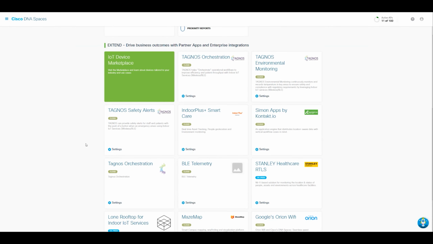Last but not least, we have our Extend license tier. This tier is all about how we can drive business outcomes with partner apps and enterprise integrations. The first application you can see is our IoT device marketplace. Here, you can visit to learn about devices that are DNA Spaces capable and tailored to your specific industry and use cases. These can include temperature sensors, motion sensors, and much more.